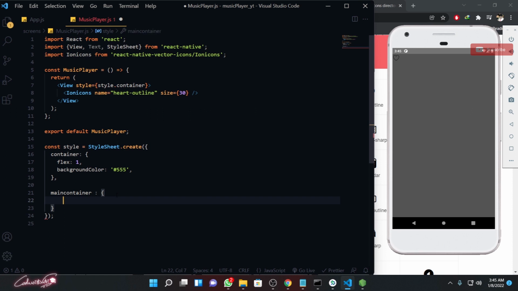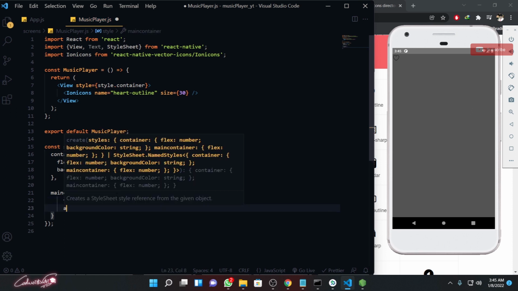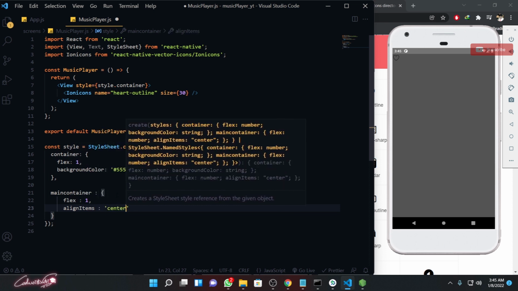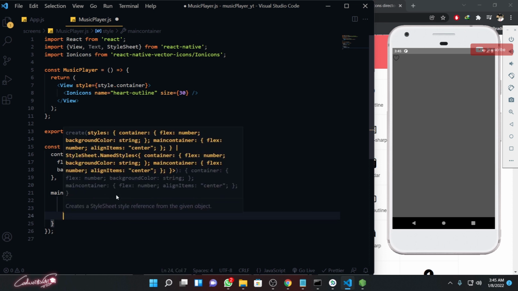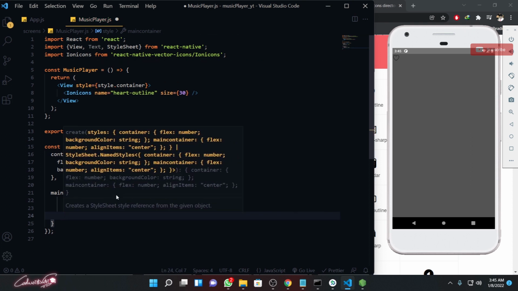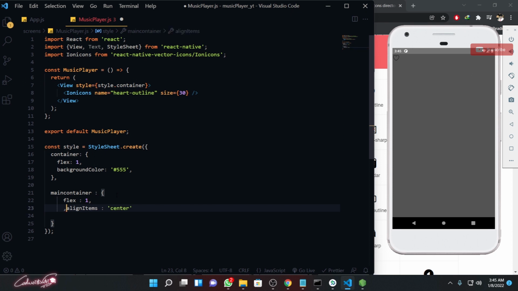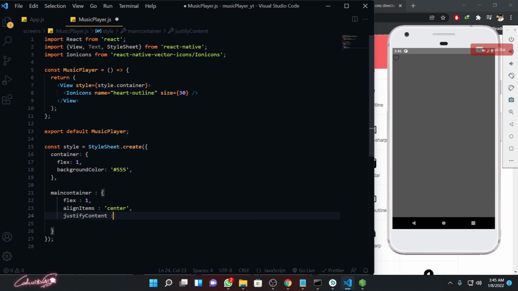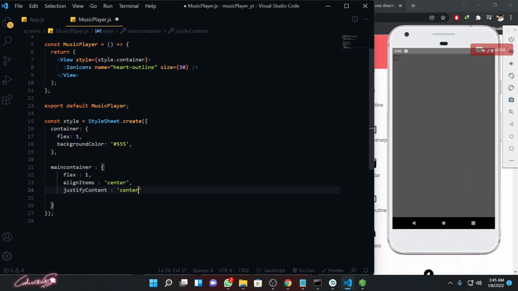Main container, so flex 1, and align the items in the center and justify the content. Oops, we forgot to add the semicolon. Come on, comma, justify the content center. Okay, so now save the changes.